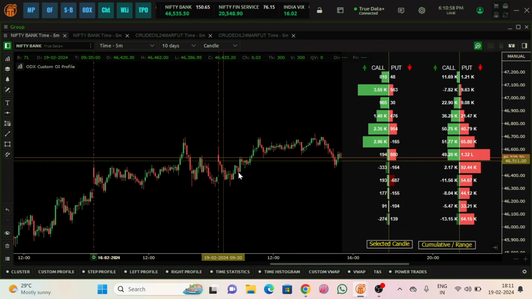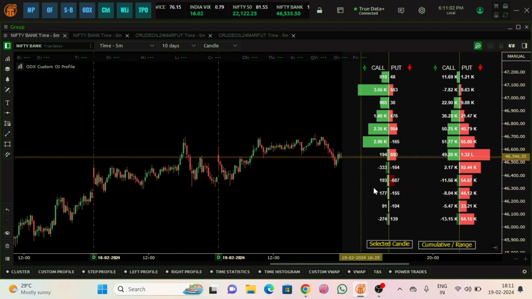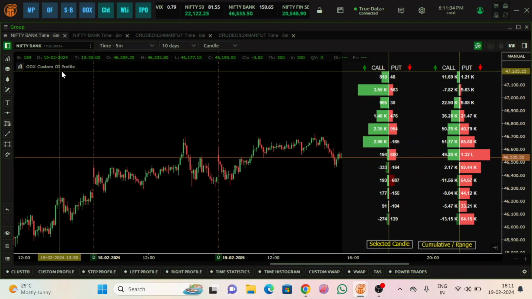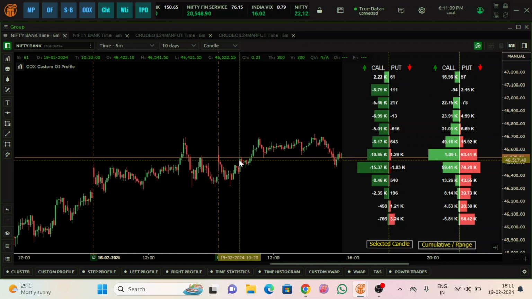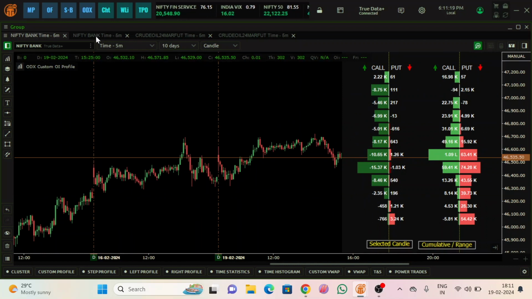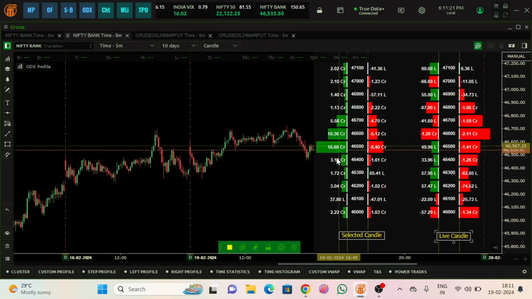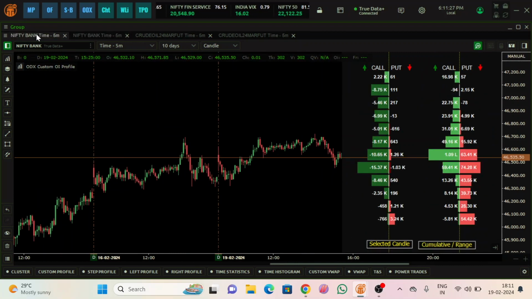We have two profiles in both, but the color presentation is different. In the ODX custom OI profile we used four colors: one for long build up, one for short build up, one for long unwinding, and one for short covering. These are the colors we used to use. But coming to the ODX profile, we use only two colors, and we're going to discuss this as well. These are the major differences.